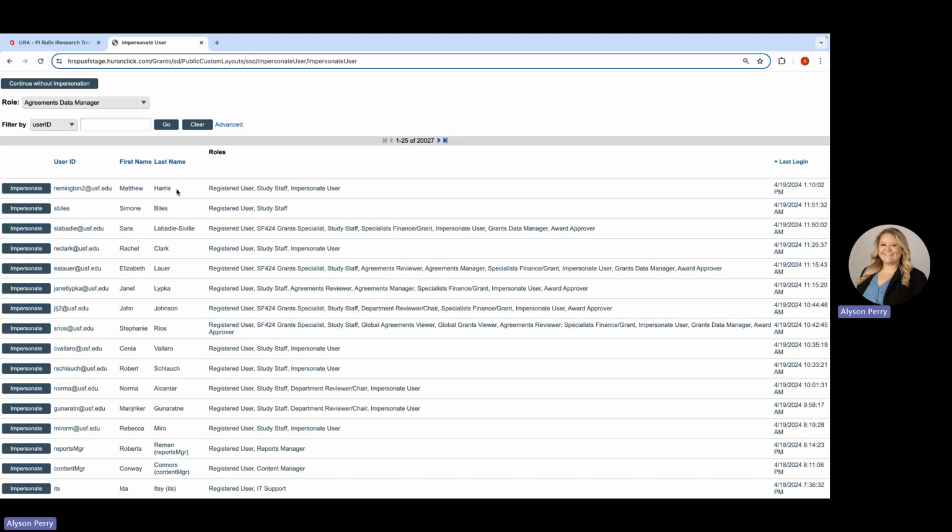So if you're not finding the person you'd like to become here, you can search by first or last name. Now you are not going to be able to find yourself in this list. In order to be yourself within the stage site, you will click on continue without impersonation. Now for security reasons, this is only going to be available to us within this stage site.